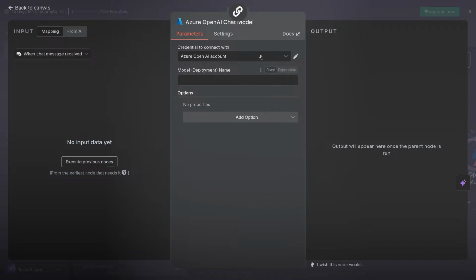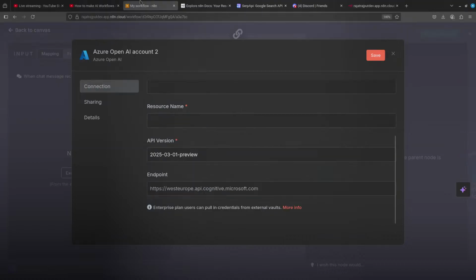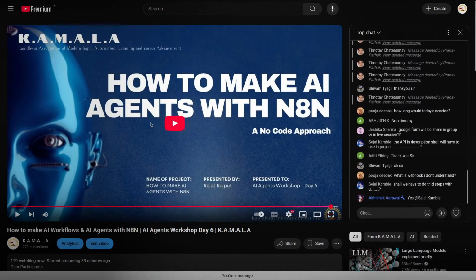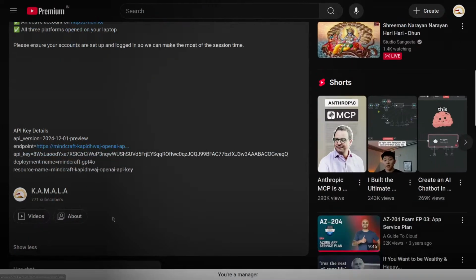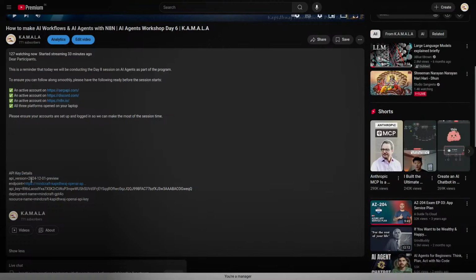So once you're on this particular page, it will ask you for a credential to connect with the LLM model. For you, it will not show this. It is a pre-existing credential which I set while I was preparing for this video. For you guys, it will just simply show create new credential, right? So simply click on create new credential, and come towards the description of today's video, and you will see all the details here which are actually needed to set the API.